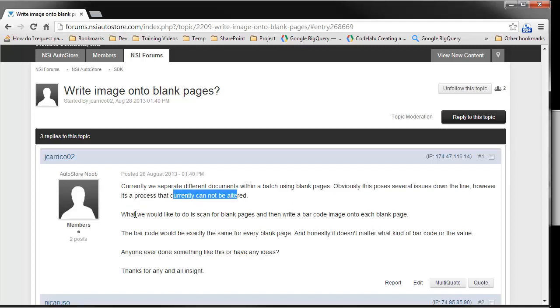Okay, that's fine. What we would like to do is scan for blank pages and then write a barcode image onto each page. The barcode would be exactly the same for each blank page, and honestly it doesn't matter what kind of barcode or the value.